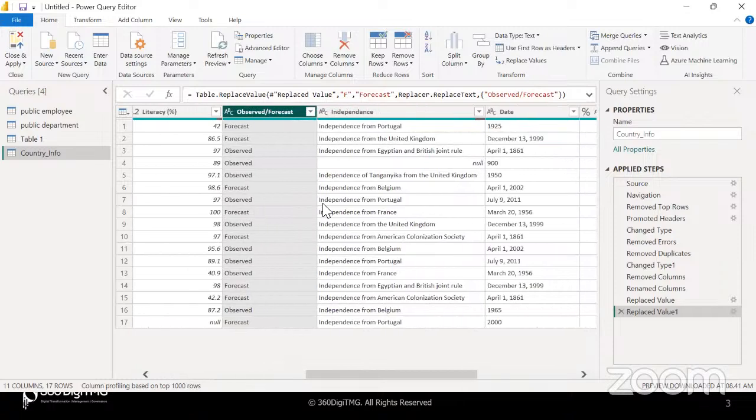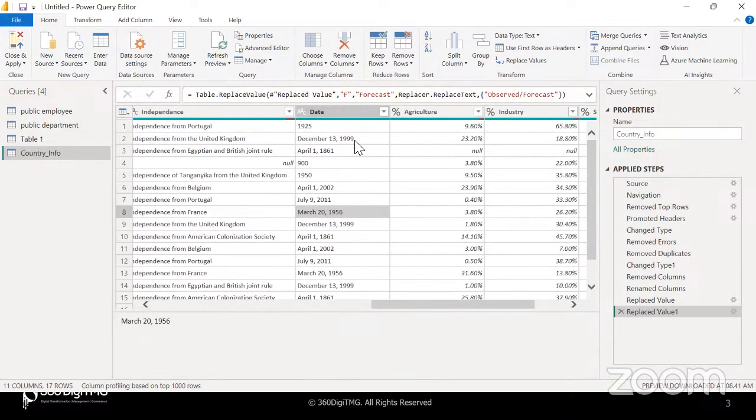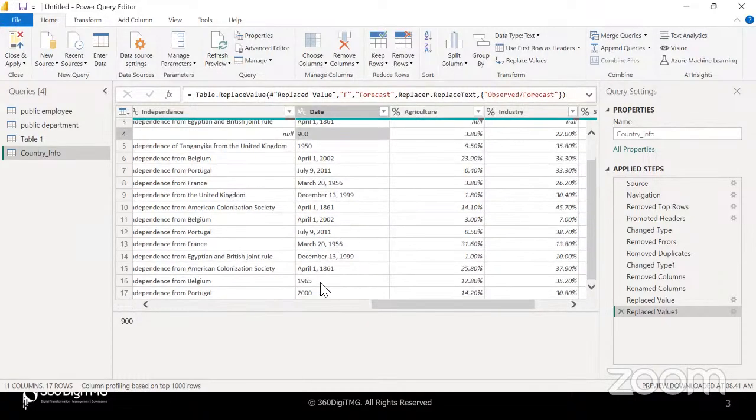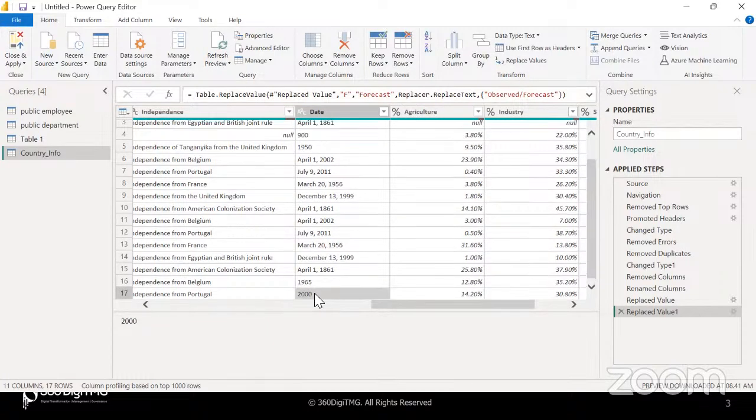Next, we are basically talking about transformation, different transformation options that we have. Now, if you look at this column, which is having date, the date is stored like this. In some places, you can see that we only have the year. And in certain places, you can see that we have the name of the month, the day, a comma, and the year. So this is year 900. This is year 1965. Okay, this is year 2000. So on and so forth.